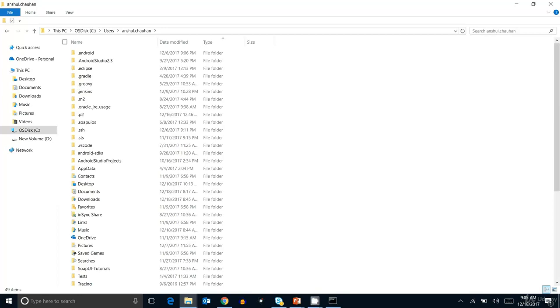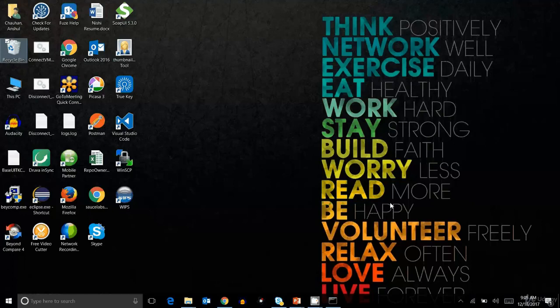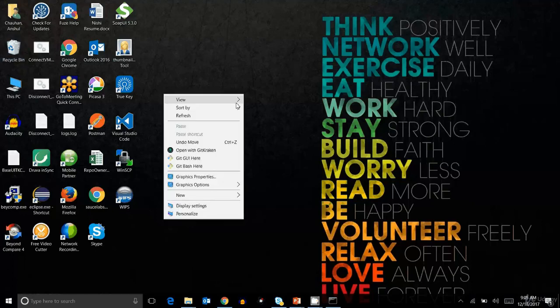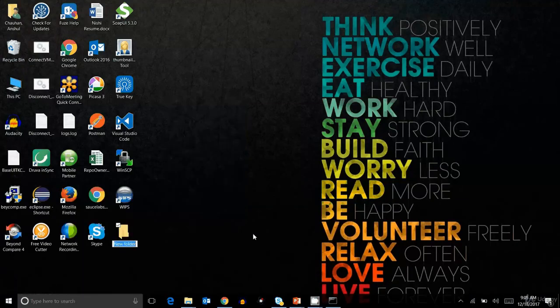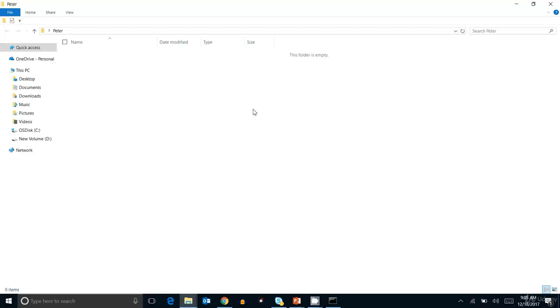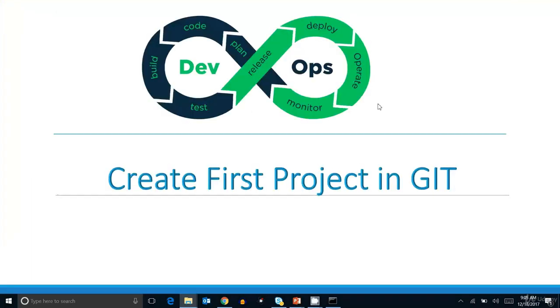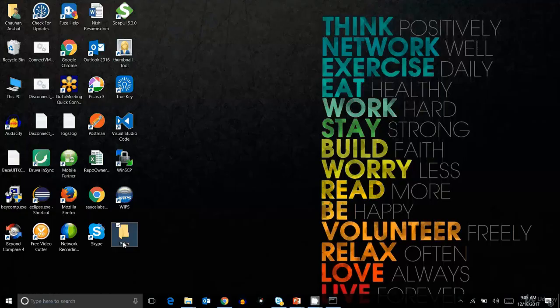So I will go to my desktop, and here I will create a new directory, a new folder. Say the name is Peter. You can see a directory with the name Peter has been created over here. If I open this directory, there is nothing. The particular directory is basically empty. So the Peter directory is blank for now.